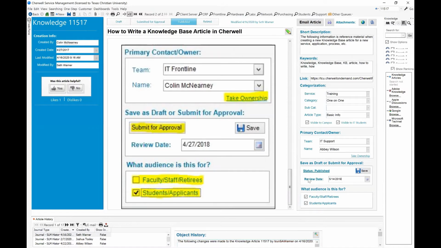Our articles built in here are normally set to be reviewed a year out in the future. So every year you have to reevaluate the knowledge base articles you've created, just to make sure that they are up to date and that the information in there is still valuable. Now that we've covered the knowledge base article and have a good idea of how to do it, let's go ahead and make one for ourselves.